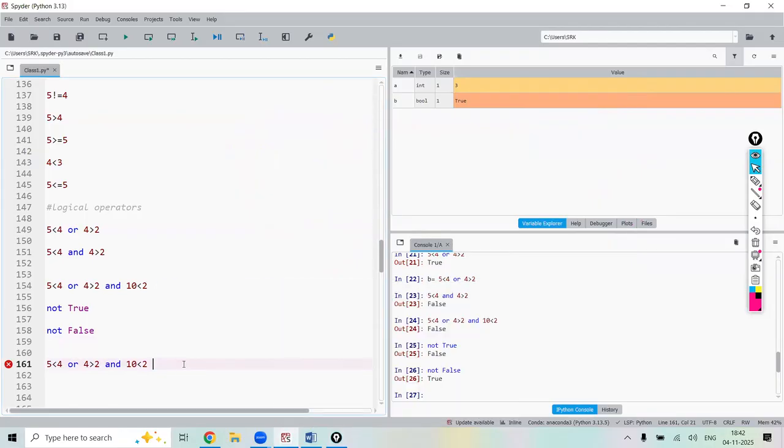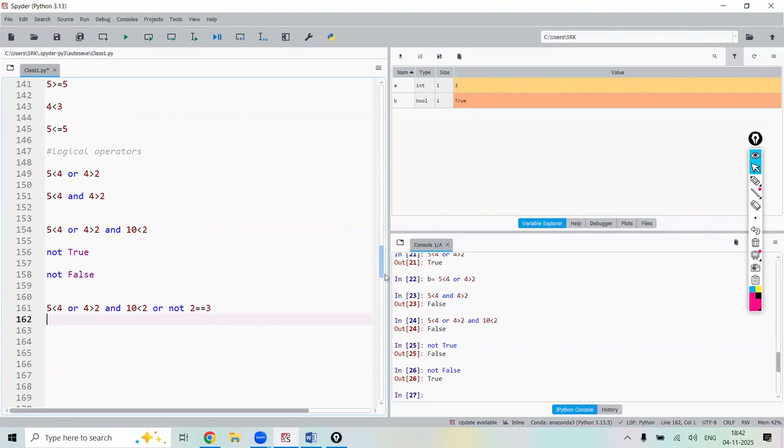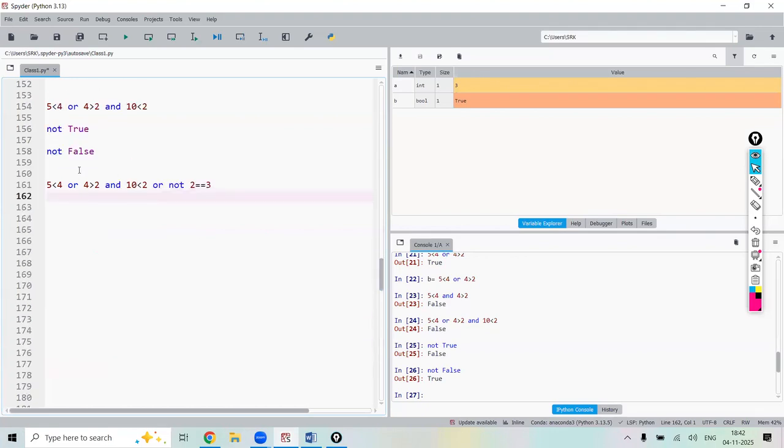What is that one more, miss? I'm writing OR not 2 equal to 3. I'm having it like this. This is the OR. In a single line you are having it like this. This is one of the questions that was given in the Microsoft exam.